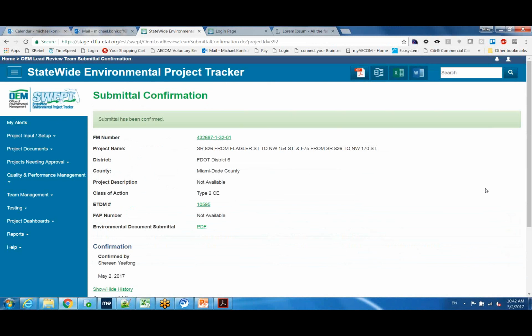And then finally, that submittal has been confirmed. Question, are there plans to use SWEPT for both the initial and request for approval so we don't need to use two separate electronic tools, ERC and SWEPT? No.